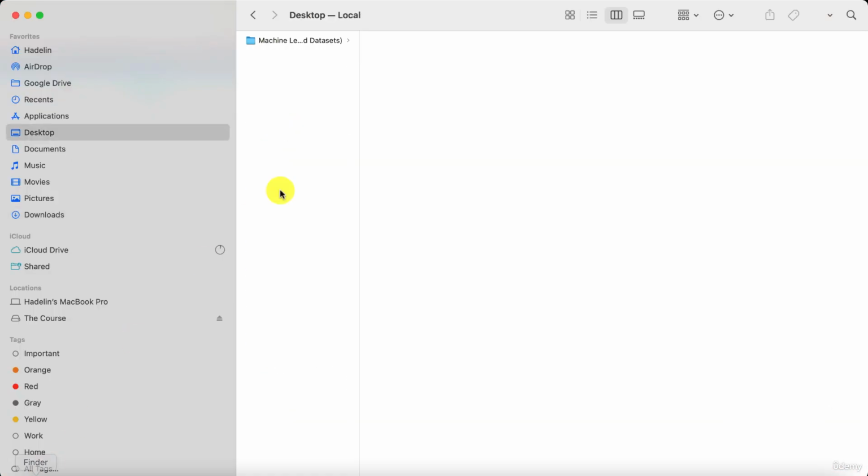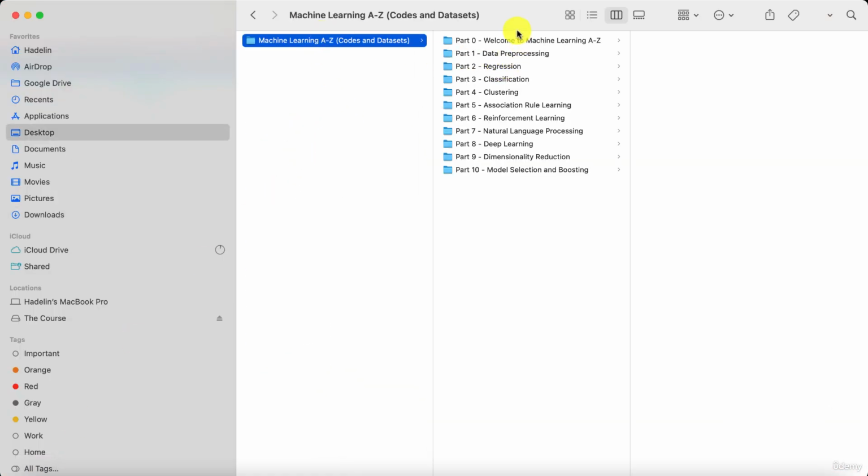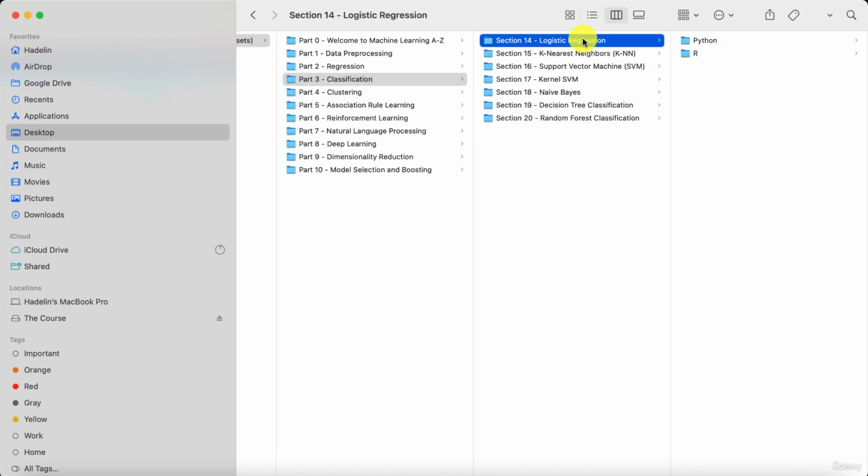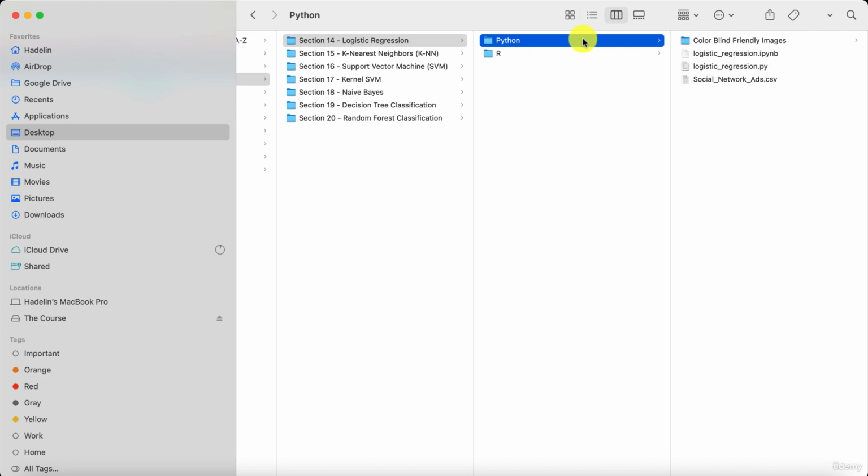Now it is downloaded, and that's the first thing I'm going to do here. I'm going to introduce this folder very quickly. So here it is, machine learning A to Z codes and dataset. You have the 10 parts containing all the codes and datasets. So for example, let's go to part 3 classification, then into the logistic regression model folder, and then there you go, you will find the codes in Python and in R.